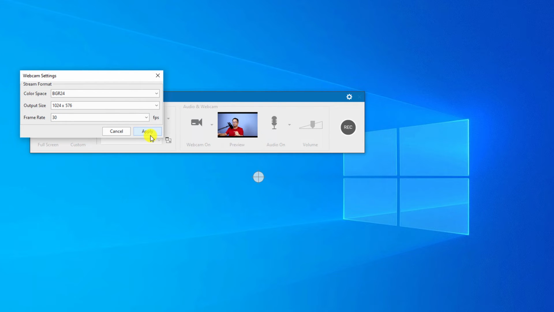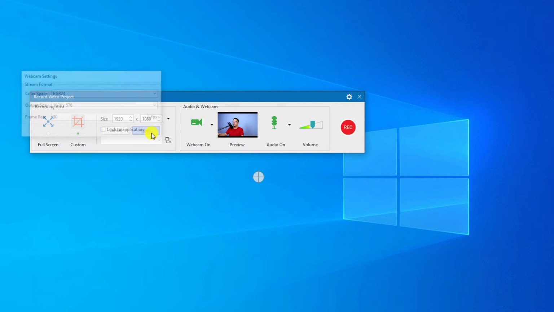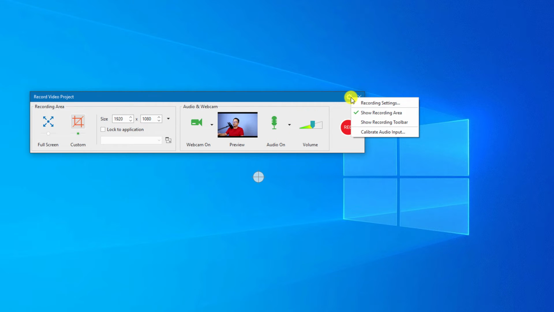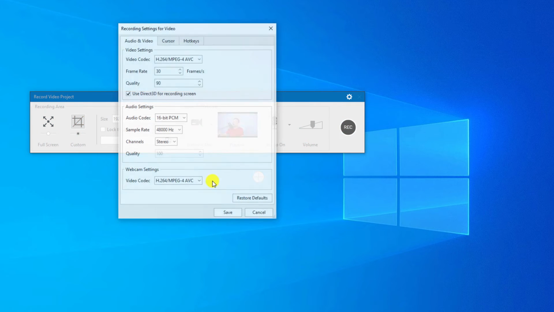If you want to go back to the timeline, I'll go back to the toolbar, and there are some more settings here at the right corner. You can click here at the gear icon, and then you can select recording settings. When you click the recording settings, you have some options for your webcam. This is for the audio and the video of the screen, and this is the webcam setting.